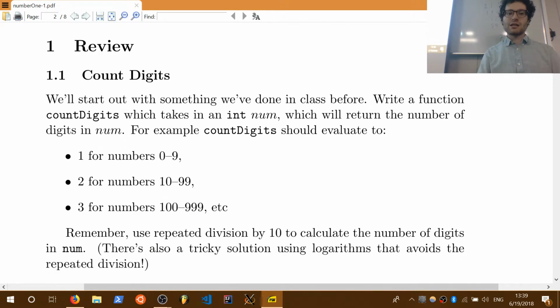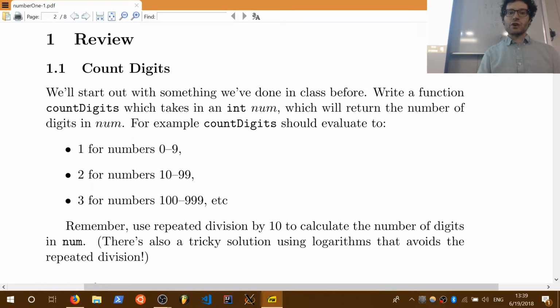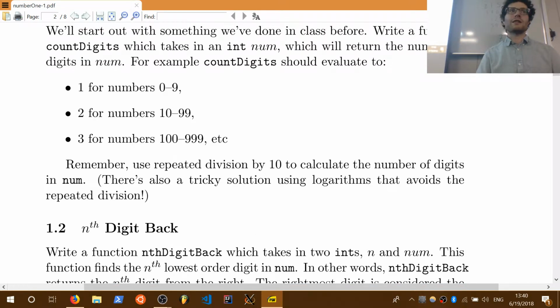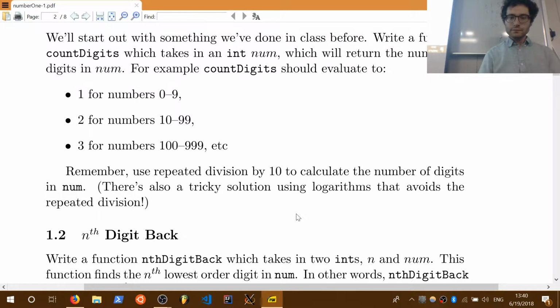The first thing we're going to start with is something we've done before, a count digits function. In other words, how many digits does this number have? And the important thing is that you write all these functions in the same file. This is very important. You put all these things in the same file. So write this function in the same file.